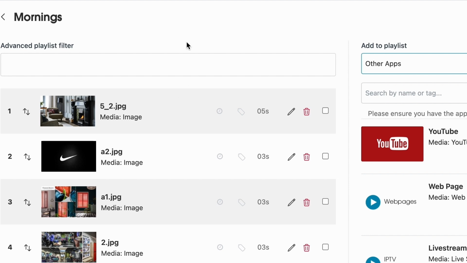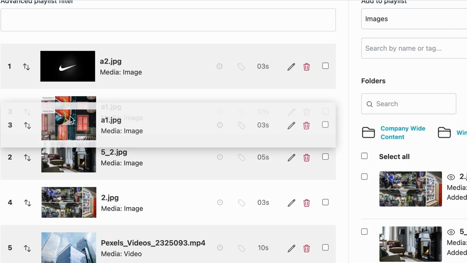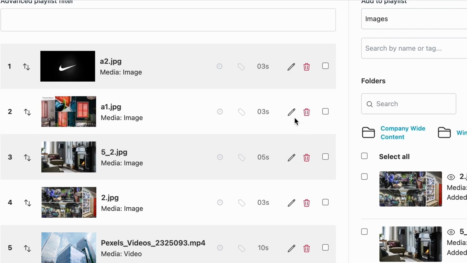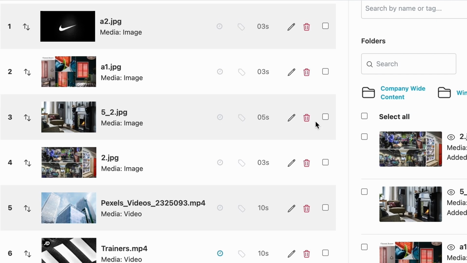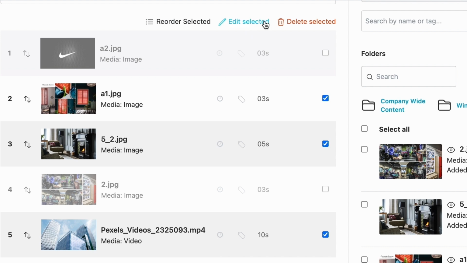So now that I've created the playlist, you can amend this at any point in time by simply dragging and dropping the items if you want to change the running order. You can also edit or delete individual items. And you do have the ability within here to multi-select items should you wish to perform any actions en masse, as you can see at the top there.